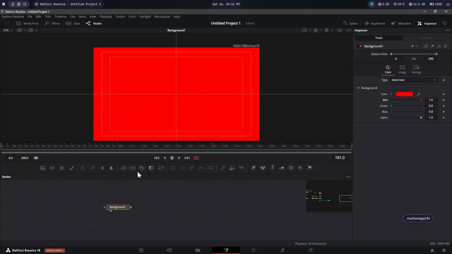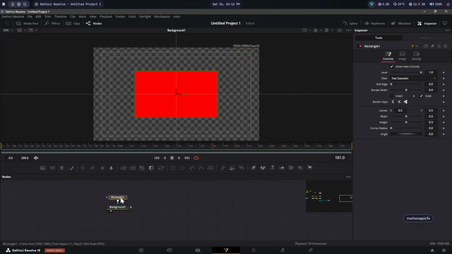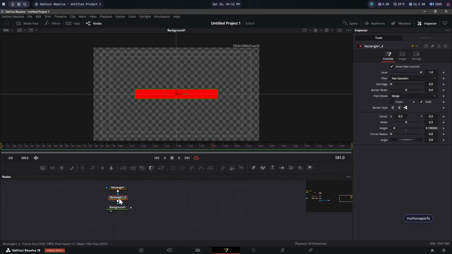And then what we are going to do is we are going to use the rectangle mask tool. Click on that to edit. Here you can change the width and the height of our stroke, and then what we can do is we can copy and paste this rectangle down below. This will be our second rectangle.